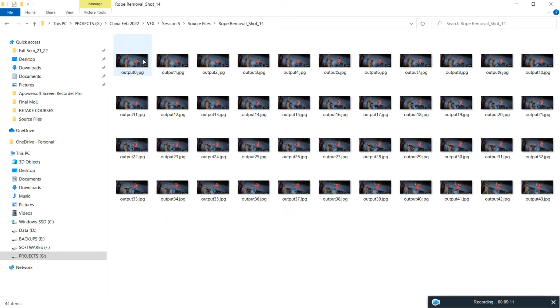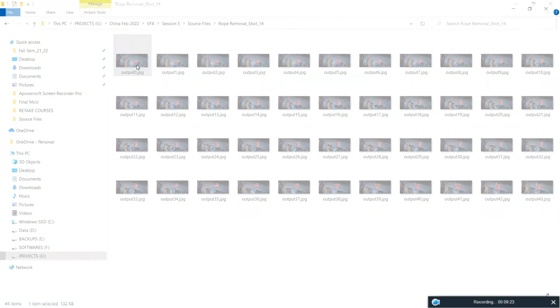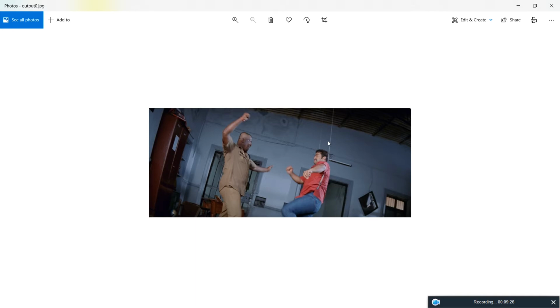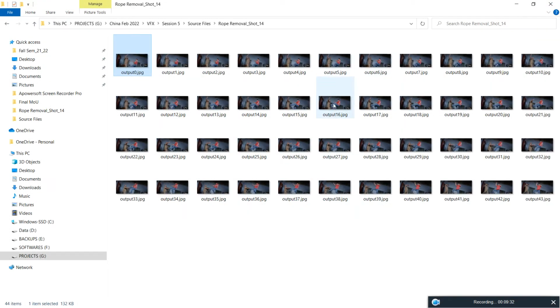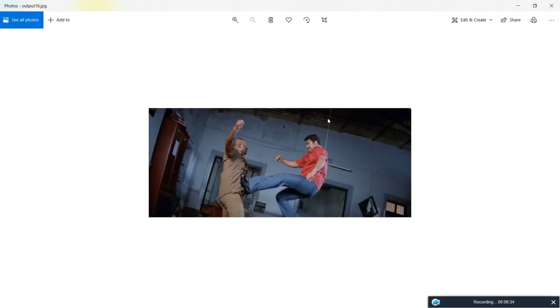So what I'm going to show you now is all image sequences: 0, 1, 2, 3, 4, 5, 6, 7, and it goes on till 43. So I have about 43 frames here, and in each of the frames you can see there is a rope. Okay, this is a rope and this is a rope. If I randomly go to some other frame here, you can see the rope is still visible.